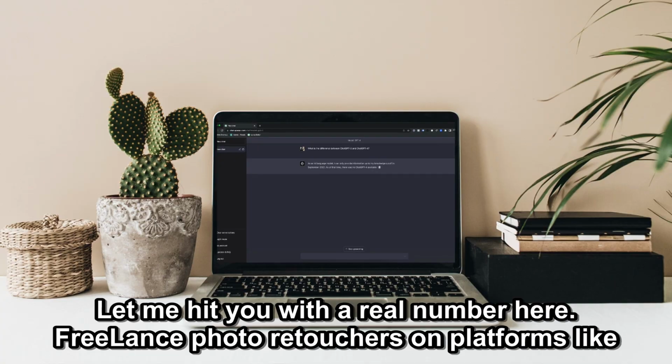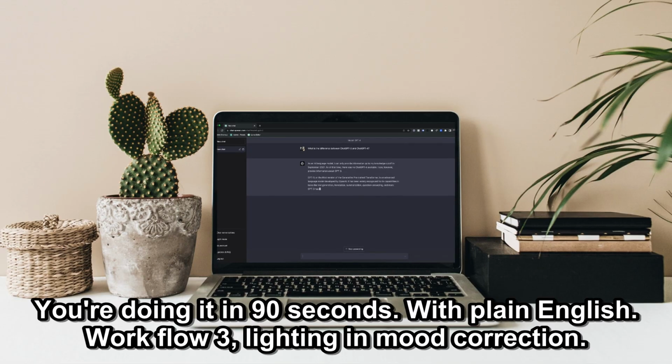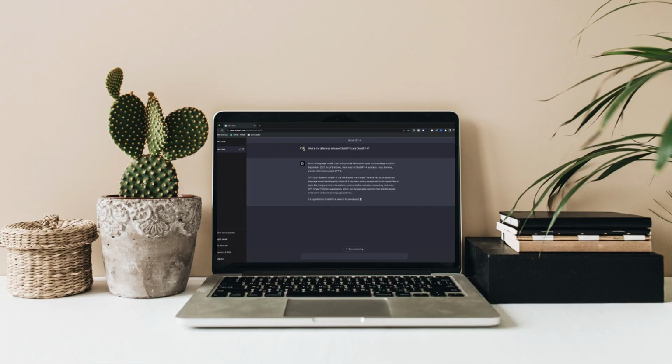Let me hit you with a real number here. Freelance photo retouchers on platforms like Fiverr charge between $25 and $150 per image for background removal and object cleanup on complex photos. You're doing it in 90 seconds. With plain English. Workflow 3, lighting and mood correction.